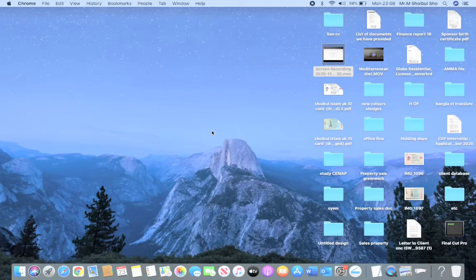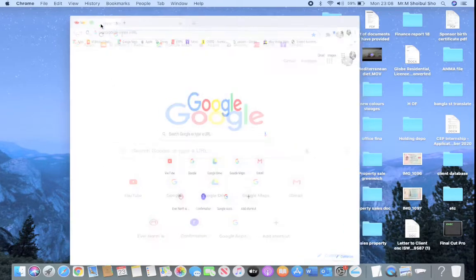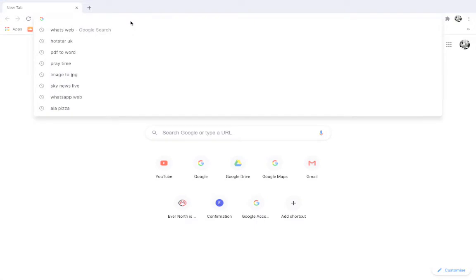I'll show you how to use WhatsApp on your computer. You can use WhatsApp on your computer two ways. Either you can download WhatsApp apps for Mac or Windows, or the easiest way to use it is to just type WhatsApp in your Google or any search engine, and then you can scan the QR code from your WhatsApp app. So first go to Google and then type WhatsApp.